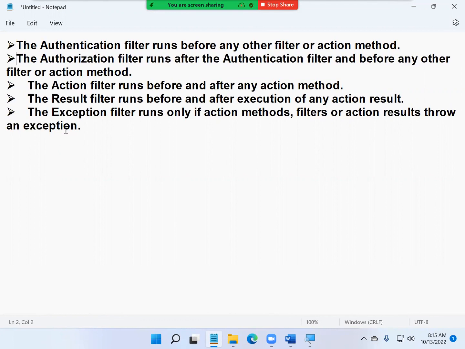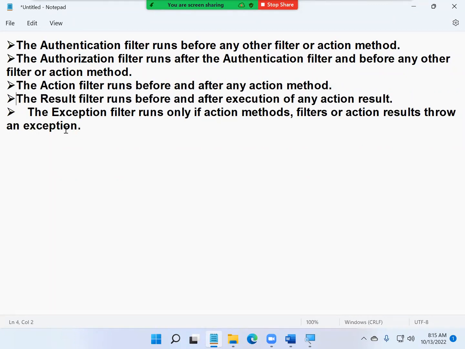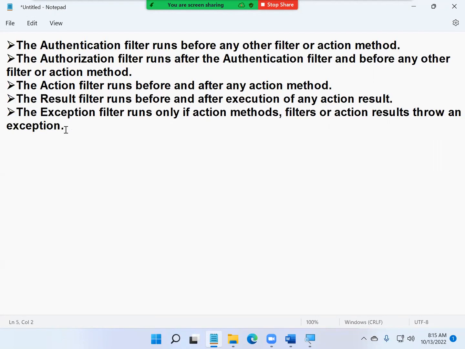Okay, now next, third one. Before, after, action method. Fourth one. Before and after, action result. Fifth one. If there is any exception to the filter or action method or action result, then only exception filters will come into action. Otherwise, they won't come into action.